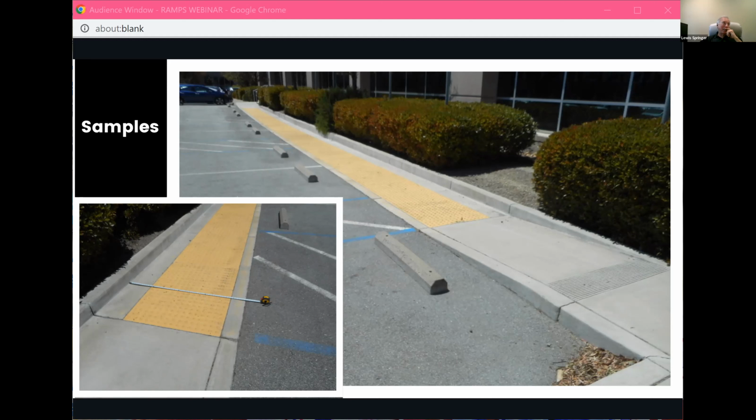But is there a code requirement that would not allow that? I would say no, not off the top of my head. My preference would be to locate the 48 inches as far away from the parking as possible. Does that make sense?